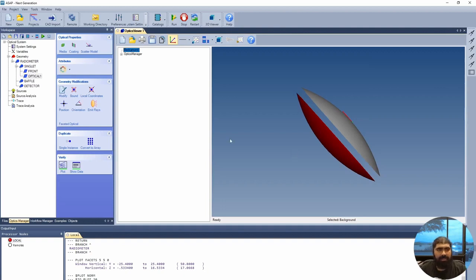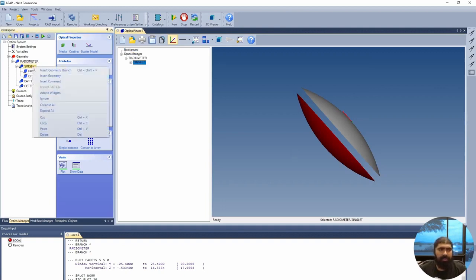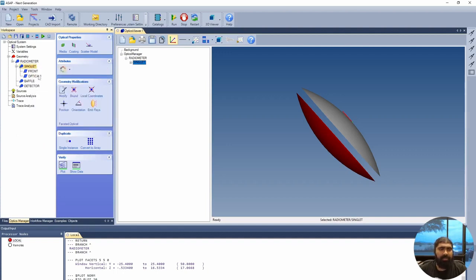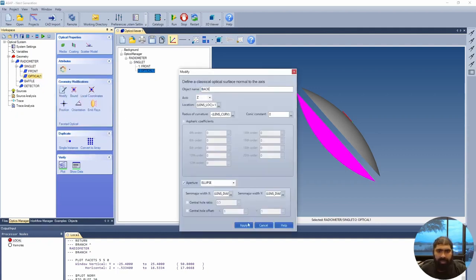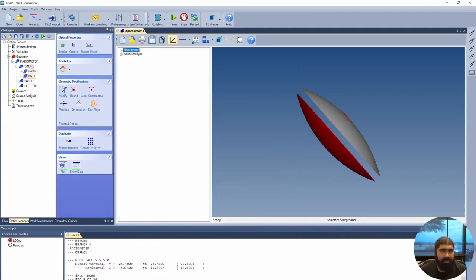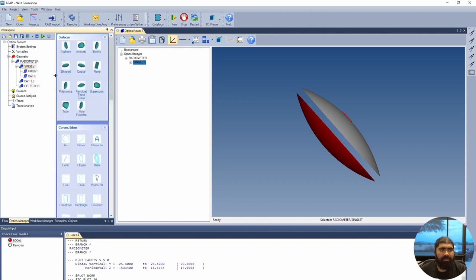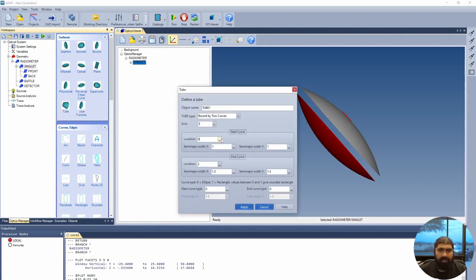But it's two curved surfaces, not a lens. So we're going to insert a new geometry. Actually, before that, I do want to change the name of this, so I'm going to right click, press modify, and change it to back, and press apply. And we're going to insert geometry. This time, however, instead of optical, we're going to select tube. And the location will go from lens location, the position of our first lens, to lens location plus 16, which is the position of our second lens.